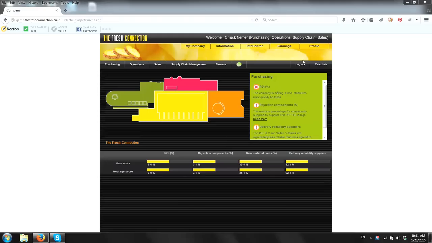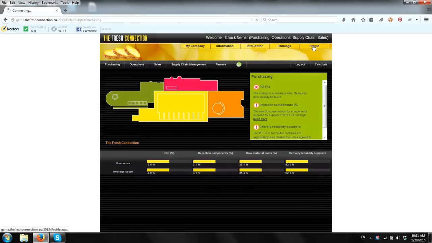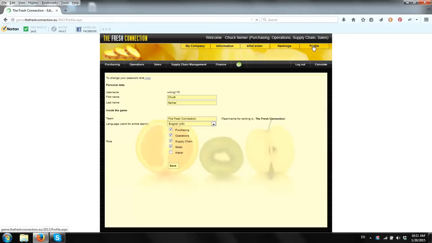When you do your login, you'll initially be asked if you want to change your password, do you want to have a team name. If you need to come back, you'll come up here to Profiles where we just clicked, and here's a chance to enter your name or to change it. Put a team name. You can change languages within your team. However, if you change the language, it'll change it for everyone. And here's where you can change roles.